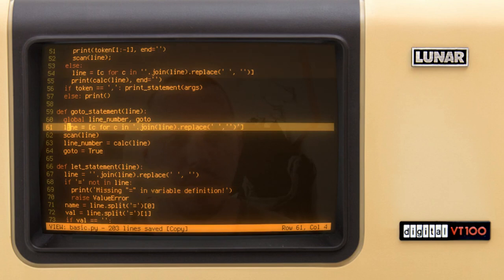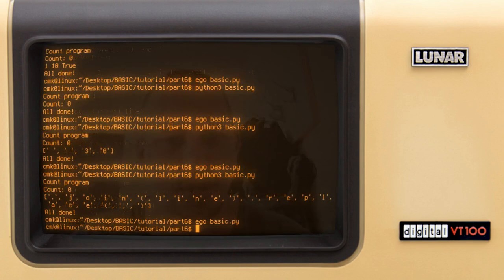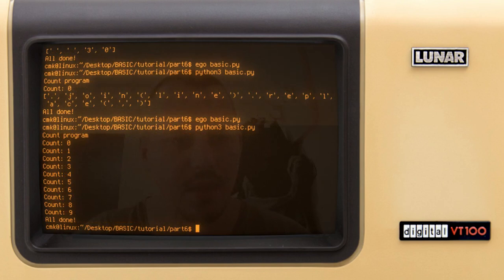I got a little typo in line 61, so join should be like this, because this is a string, otherwise it goes to some weird stuff there. I did a whole run, I just sent this as a string, obviously it didn't work. So quit, and let's try again, and yeah, all done. Now our count program has been executed successfully.